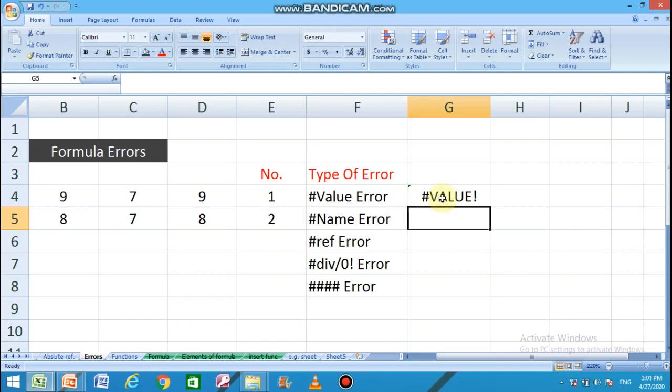Why does this error message occur? Because I have typed the formula B2 plus C4, and I wanted to add B4 and C4. The value in B2 is not a numeric value, it is a character value. So Excel is unable to decide how to add. Because the value has the error, we get the hash value error, which represents that the cell address which we have provided contains invalid data.